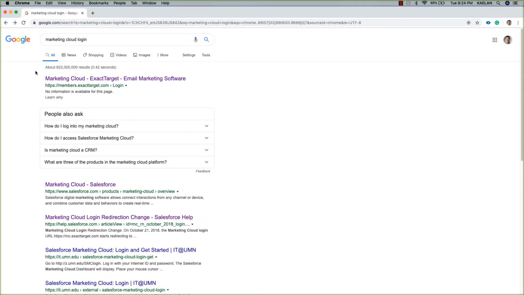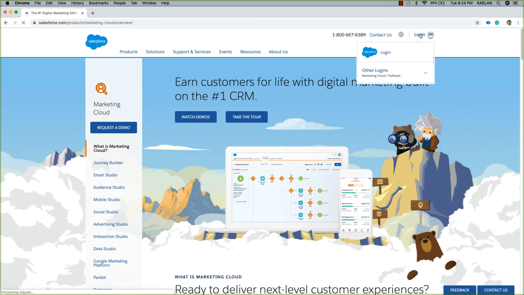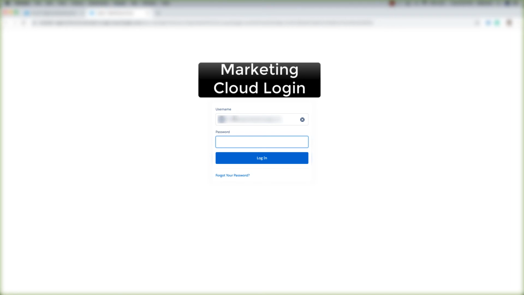The second way to log in when you type in Marketing Cloud Login is to come down here to salesforce.com and click this Marketing Cloud-Salesforce link and come up here in the top right corner and hover over Other Logins and click Marketing Cloud. Then you're taken to where you can type in your username and your password just like I showed you before and click Login.